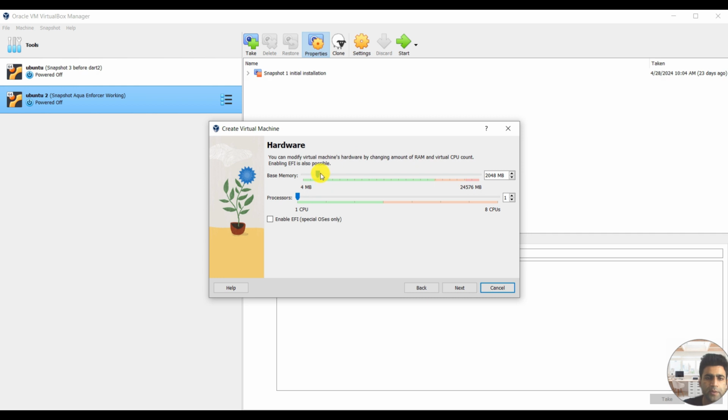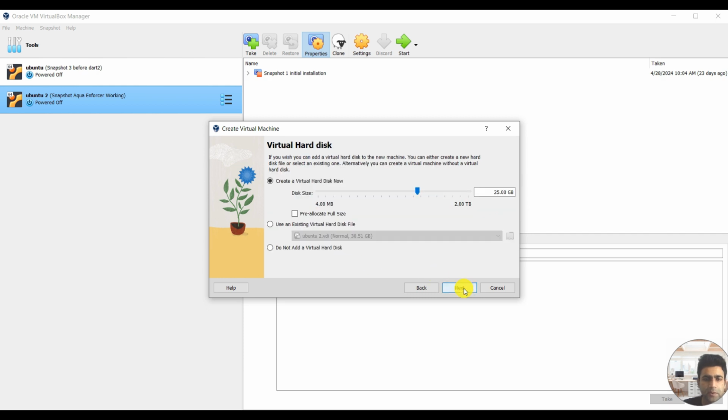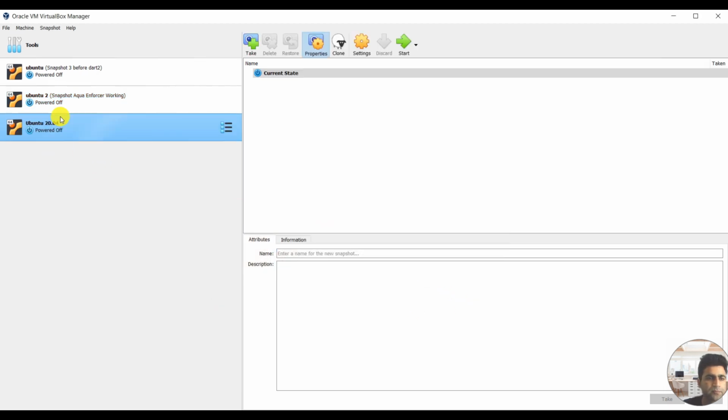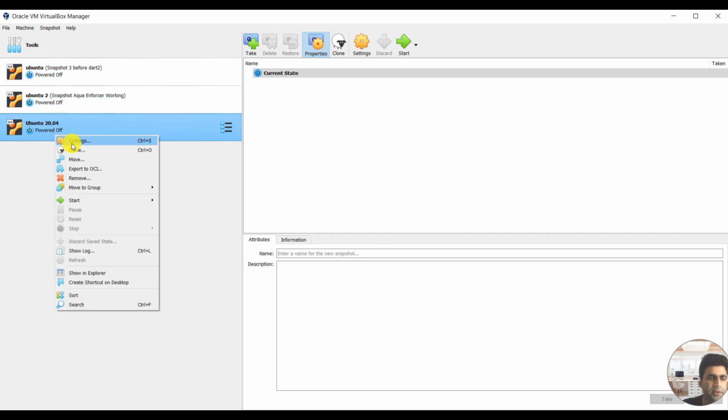Here you will provide the resources to your VM. I need to set the memory, in this case 6174. You can select processors. Click next. Here you need to provide the disk space. I'm providing this as 28 GB. Then finish this setup. As you can see, a new VM is created here.